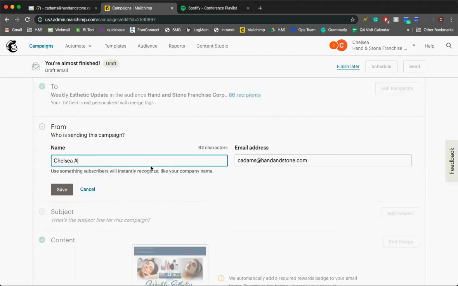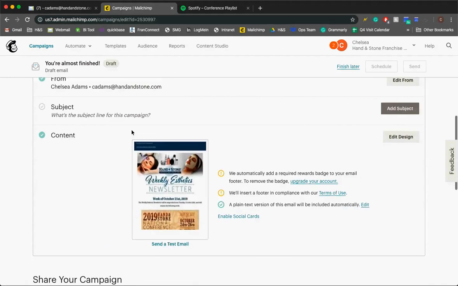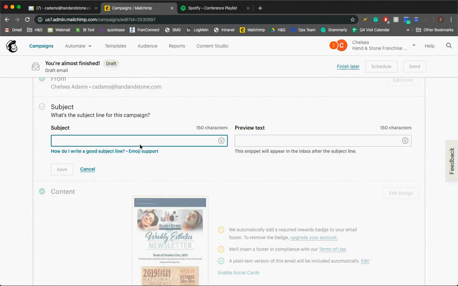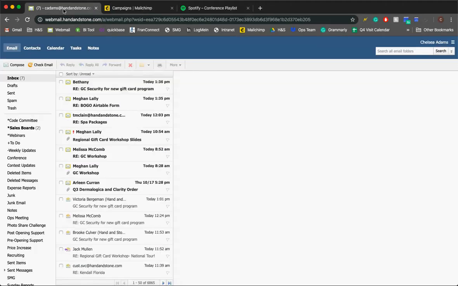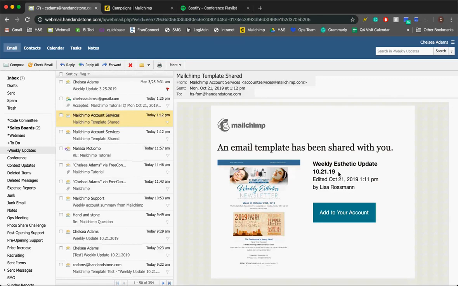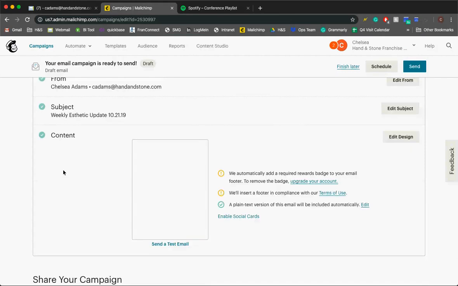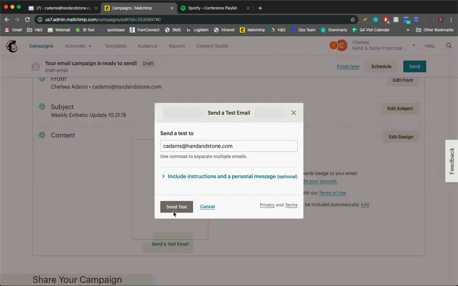I always have to add my last name in here, so just look out for that. I didn't catch that for like a month. I don't know why it does that, but it only puts your first name, so you have to just type in your last name. And for the subject line, it never brings the subject line over, which is kind of annoying, but I just go back to the template and copy and paste, click save. I always do a test email because I'm paranoid.